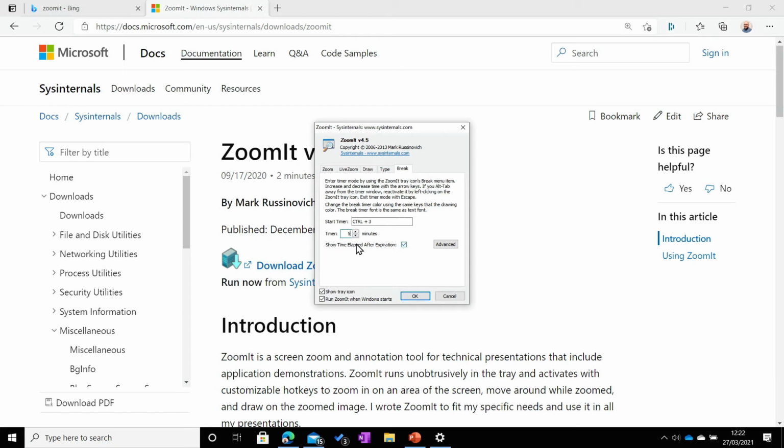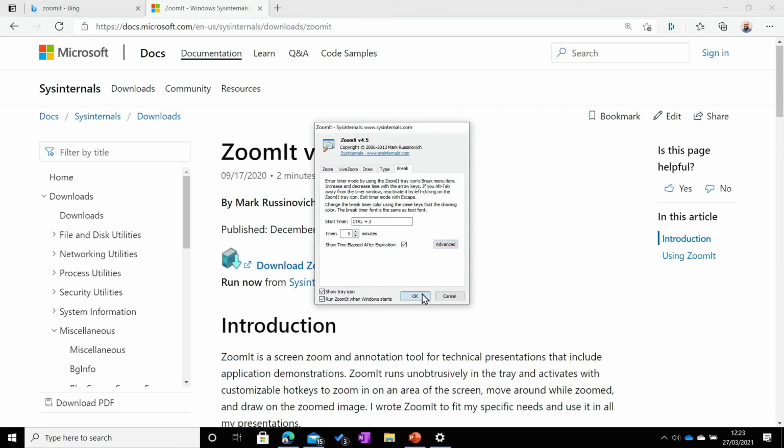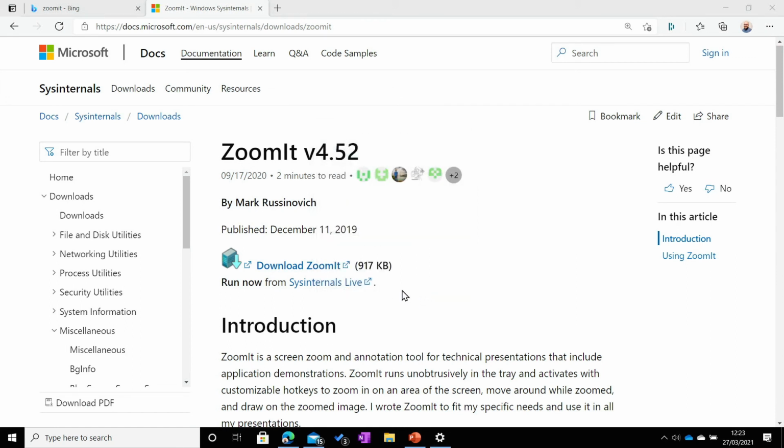and you can say whether you're going to show time elapsed after it's expired or whether you just stop. There's a whole load of controls here on whether you have a sound when it expires, where you've got the timer, etc. Whether you want to have your own background, all of that. So again, really customizable. But when I'm ready to do my timer, I just press Control and 3, and then it will put that timer on screen.